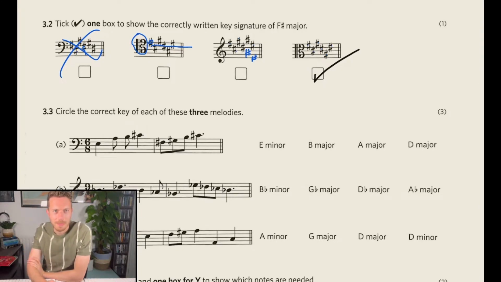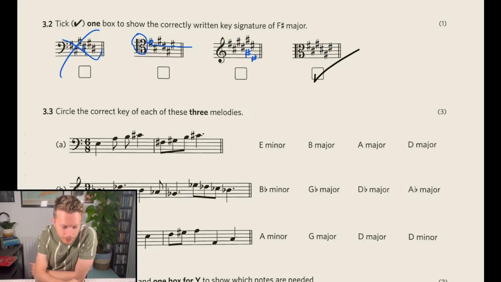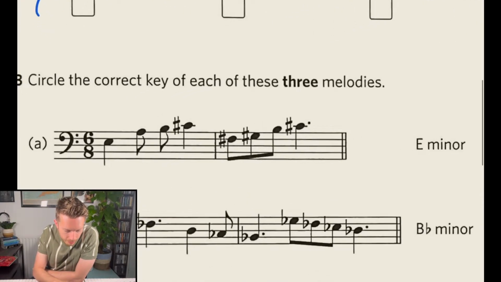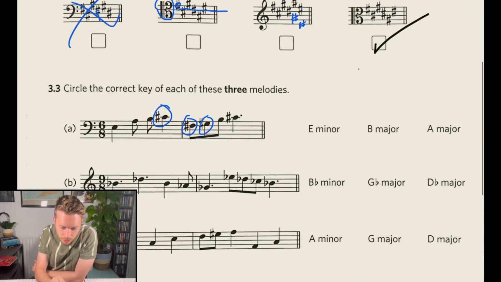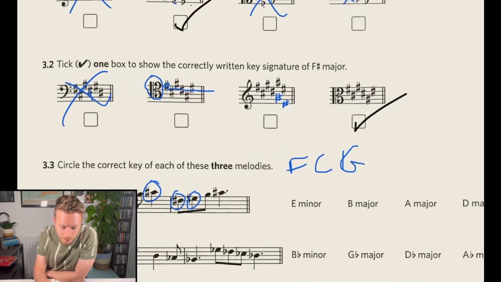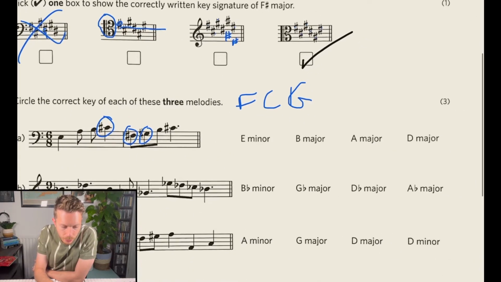Okay, so now we are looking at a piece of music with no key signature, and we have to figure out what the key signature is. So let's go through what the sharps are. We've got a C sharp, an F sharp, a G sharp, and a C sharp. So let's write them out in order: F, C, G. So if we have 3 sharps, we could be in A major, or the relative minor would be F sharp minor.